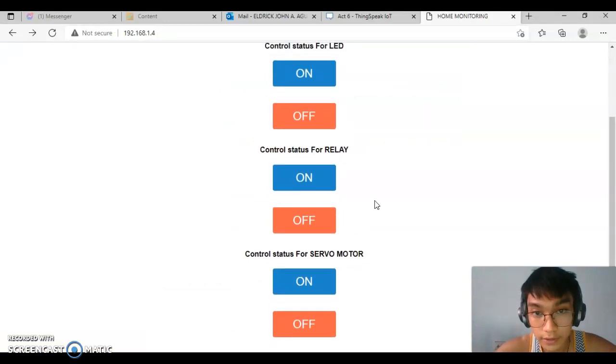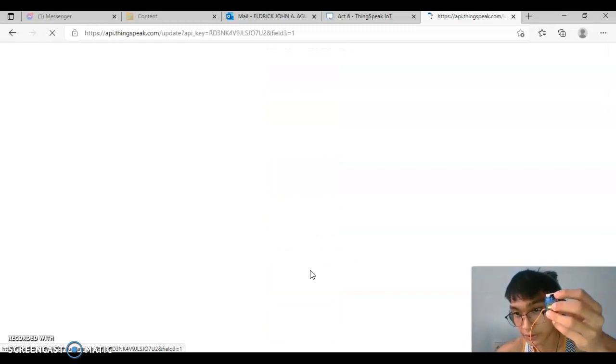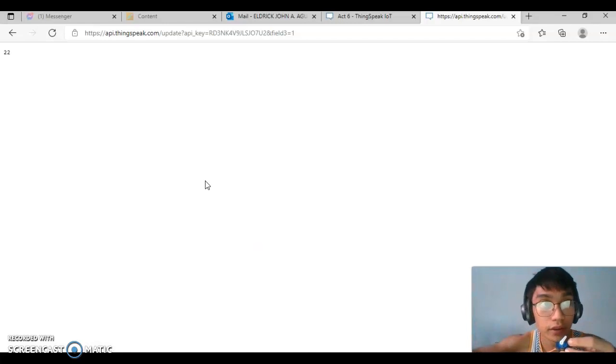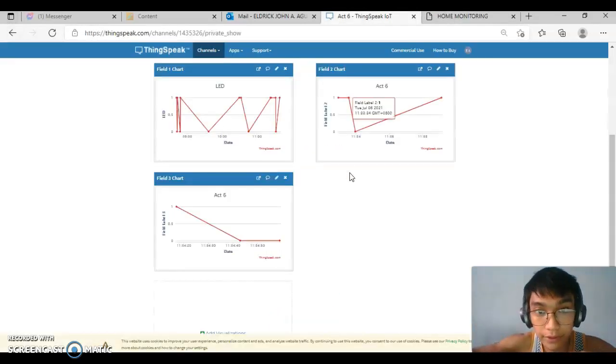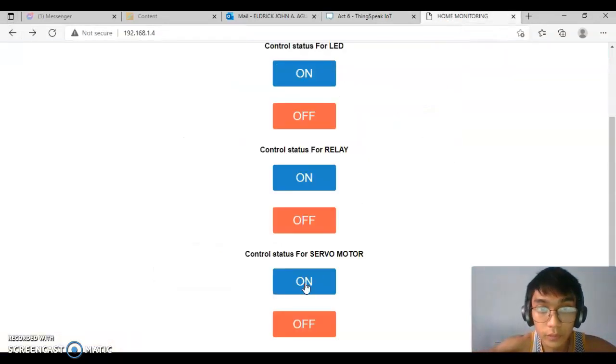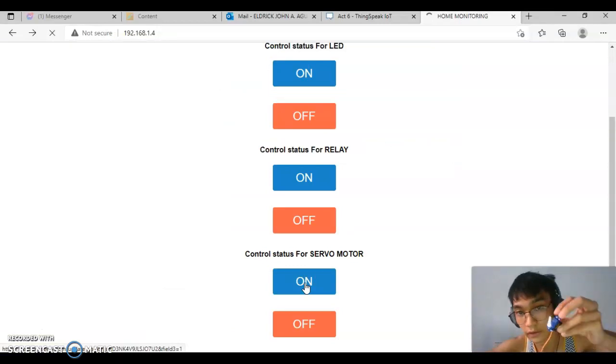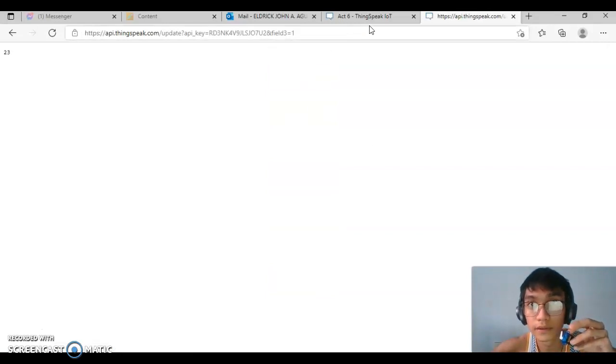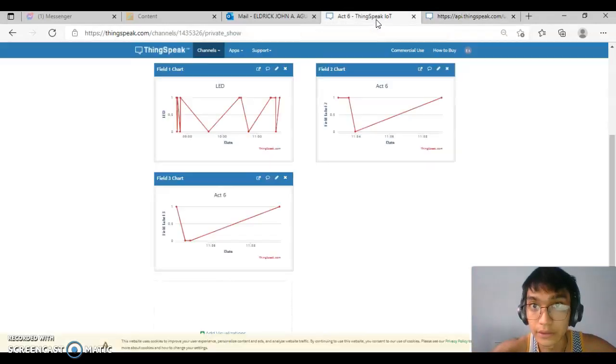Now let's turn the servo motor on. So here is the servo motor. I don't know if you saw that, but it moved. Let's just wait for a while. I'll turn it on again so you can see it moved, right? But I think I'm moving my cord, so it's not connecting. Yeah, you can see here that it's 1 already.